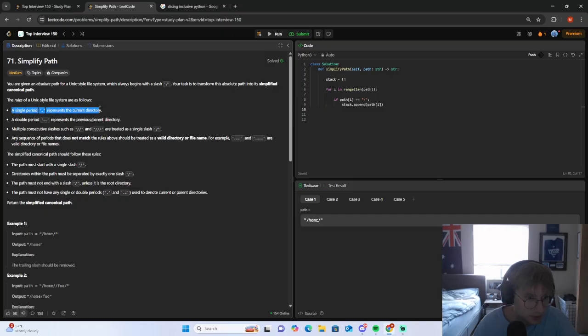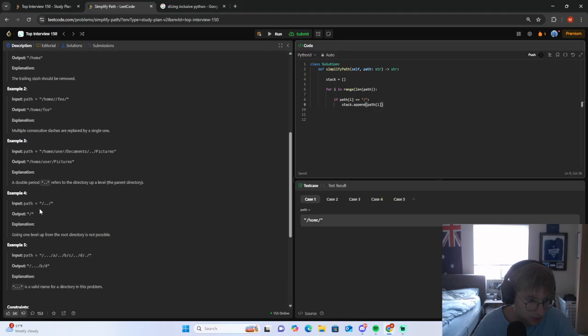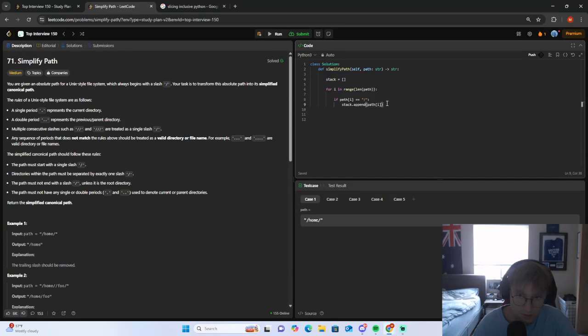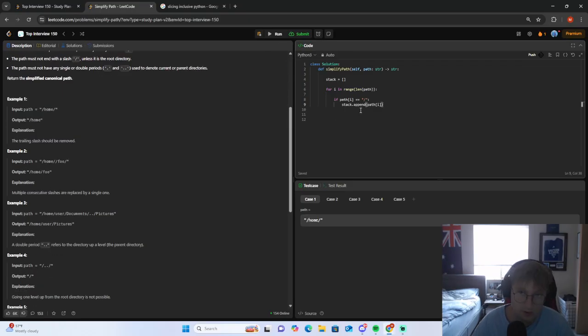A single period represents the current directory. A double period represents the previous directory. Do we just append the dot? We get rid of all the dots, right? Yeah, we get rid of all the dots. Okay. Let's just add the stuff. So if path is equal to this, we append, right?